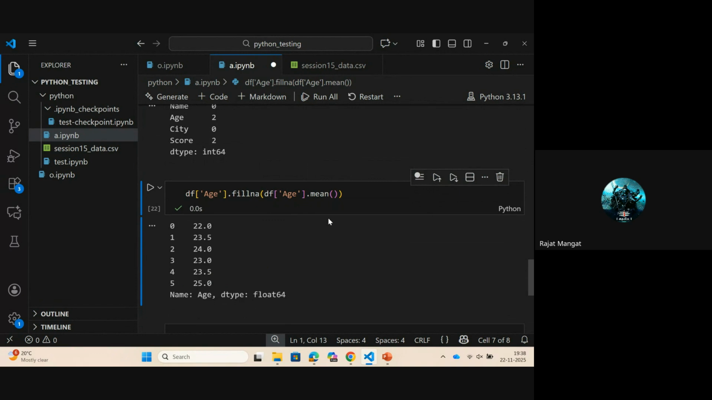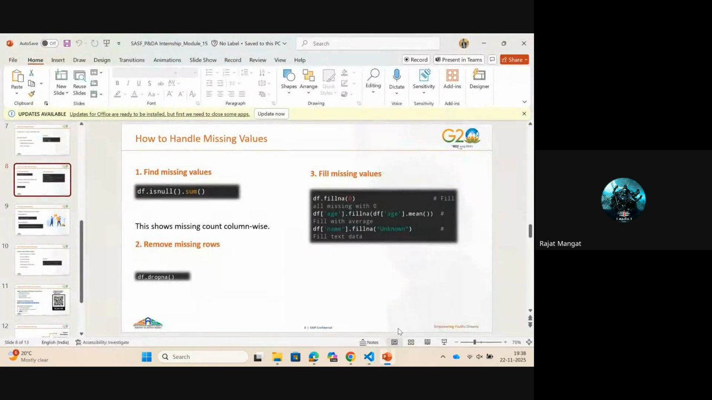Mean and average are basically a similar thing, so you can replace it with mean also. You can replace it with text also. If you define df name dot fillna, any value that doesn't have a name will be filled by unknown. Okay, no need to worry.